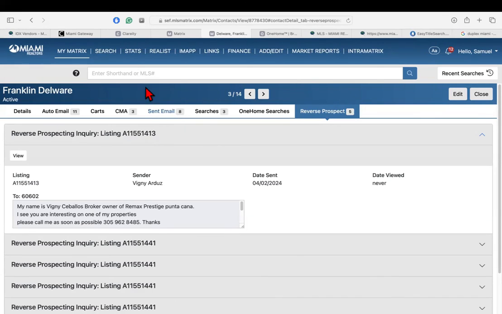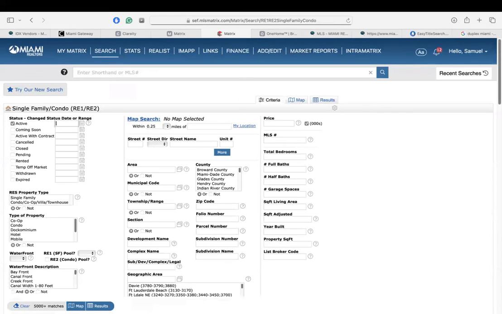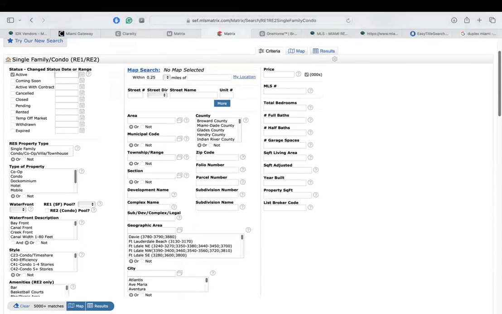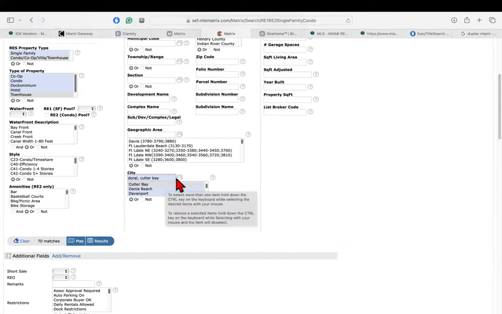We're almost done. I'm going to go back under search. Let's go back into the section RE1, RE2, single family, condo. All right, and then this time around, we did condos last, so let's do townhomes. Let me go to RES property type, townhomes, townhouse. All right, we're going to move down for city. And then under city, let's look at Doral. Let's look at Cutler Bay. Just want a couple of different data sets for us to look at.